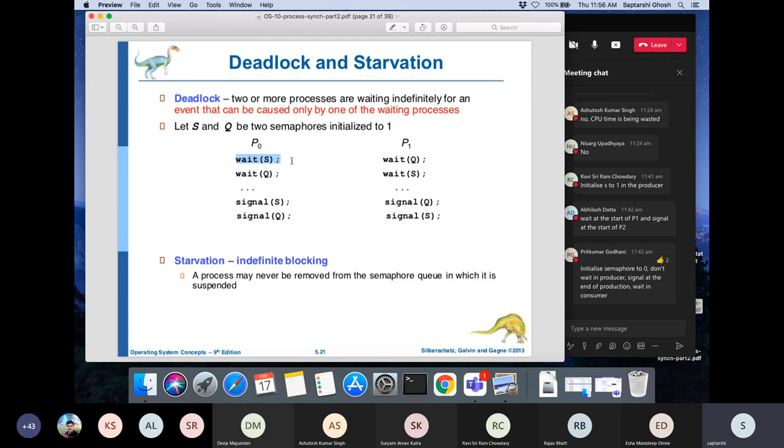P0 calls wait S and then wait Q. And P1 initially calls wait Q and then wait S. Now it can happen that P0 executed first and successfully called wait S. So P0 has acquired the semaphore S. Immediately after this, there was a context switch. P1 started executing, and P1 called wait Q and successfully acquired Q.